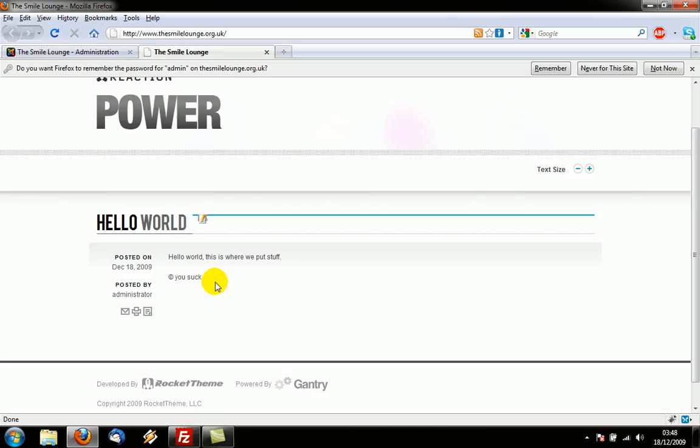Okay, but essentially what we've done is we've created a page. You can add images to that, and you can do pretty much what you want. But for now, I think that's it. I'm going to move on to how to change all these bits in a second.